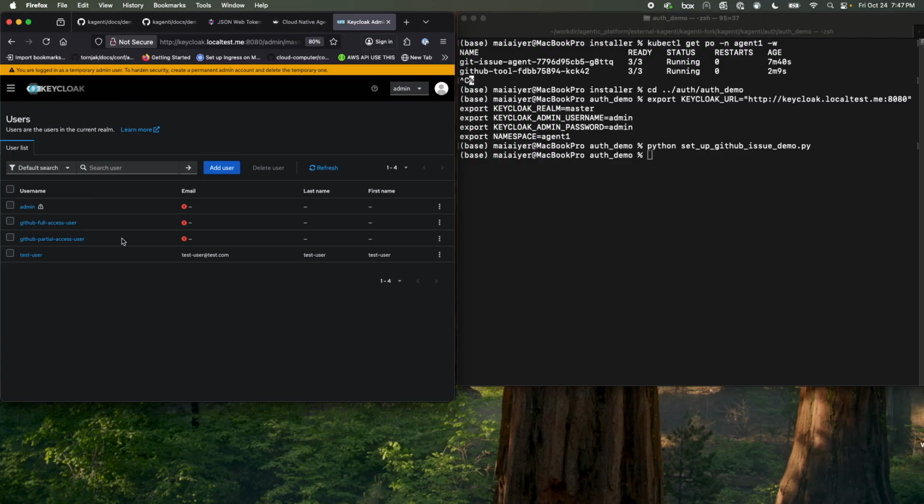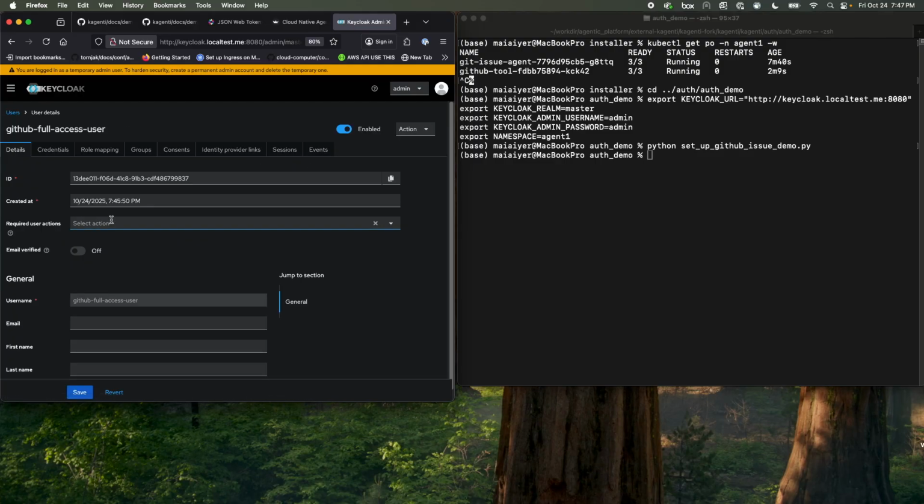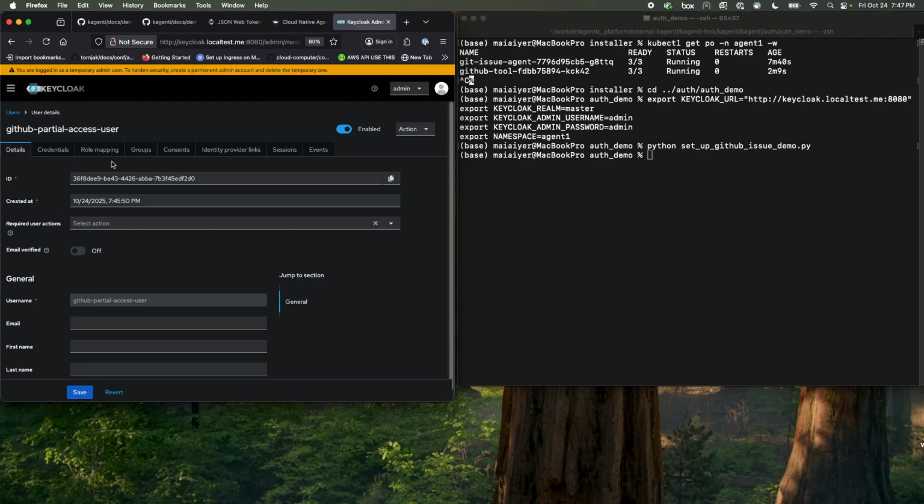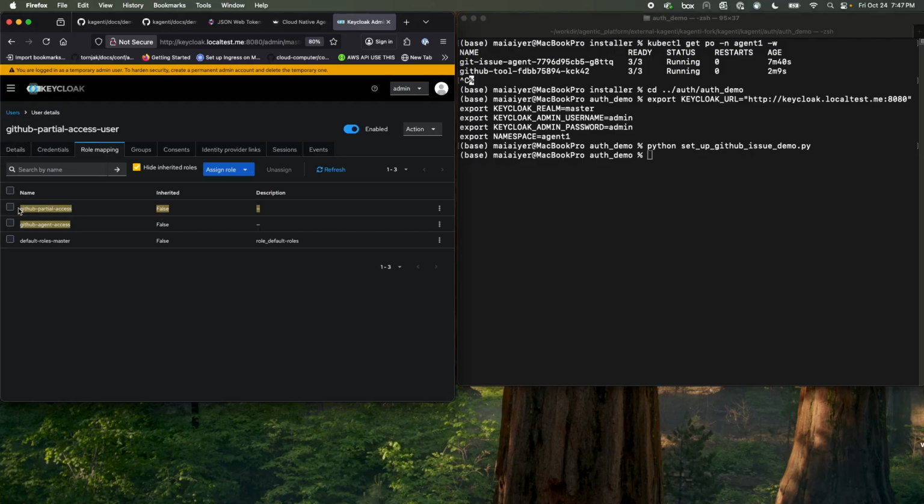So let's look at what the script should do. If you look at the users in the sidebar, you should see that two users have been created, the GitHub full access user and the GitHub partial access user. The full access user has all of the roles: GitHub full access, agent access, and partial access, whereas the GitHub partial access user only has GitHub agent access and GitHub partial access.